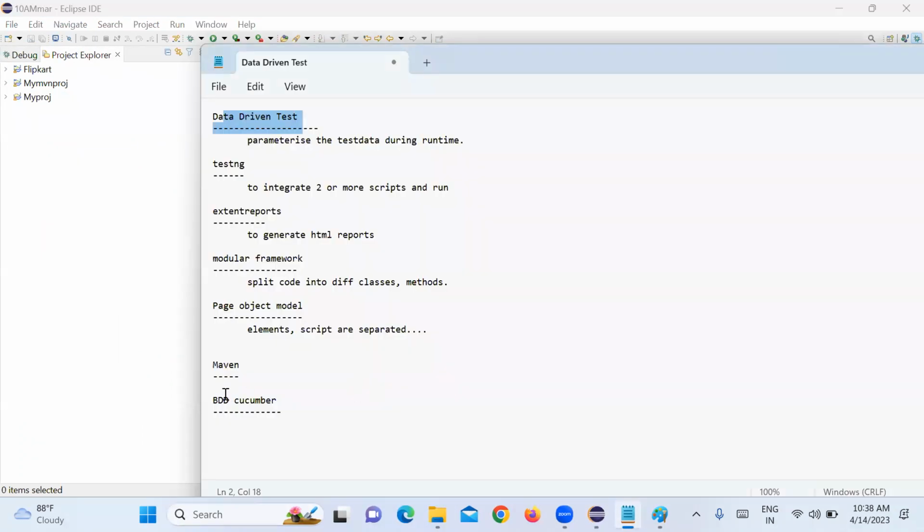Okay, next framework we need to learn is the BDD Cucumber framework. So what does BDD stand for? BDD stands for behavior driven development.